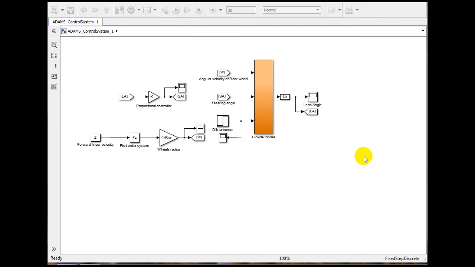So, I present the control system of the bicycle's virtual dynamic model. This is the proportional controller. This generates its forward linear velocity. And this is the applied disturbance force to the model. Then I run this application.